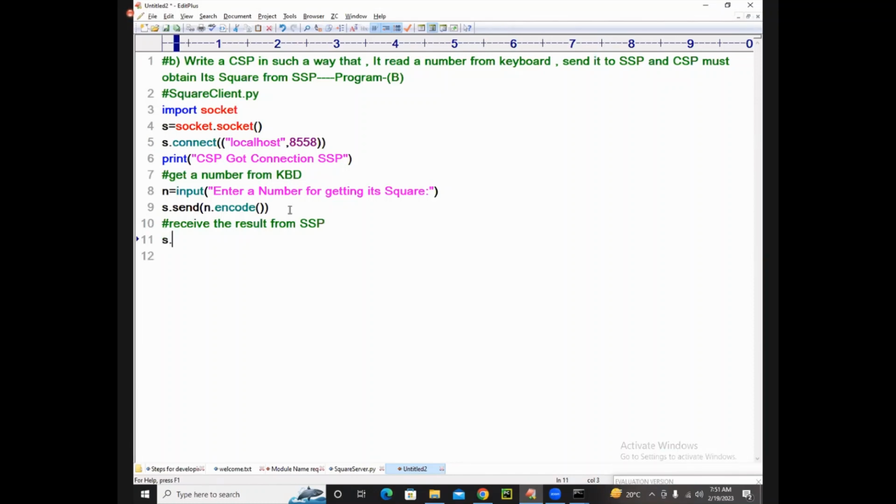Yes, dot. What is the function name? recv of 1024. I am receiving. This recv is going to give you the data in the form of bytes. What should I do, encode or decode? Decode. I hope you are understanding. Decode, as it is going to get the result.